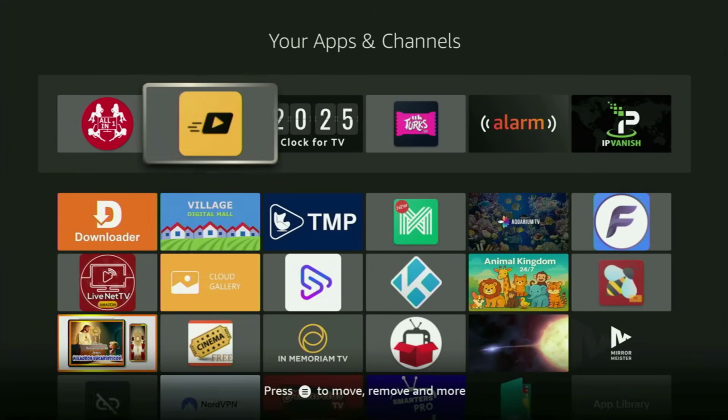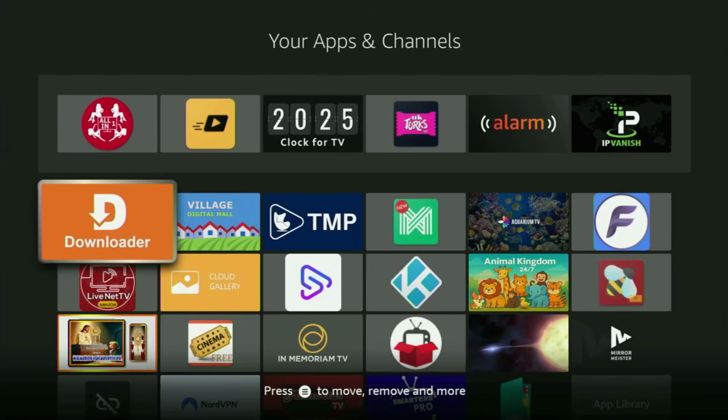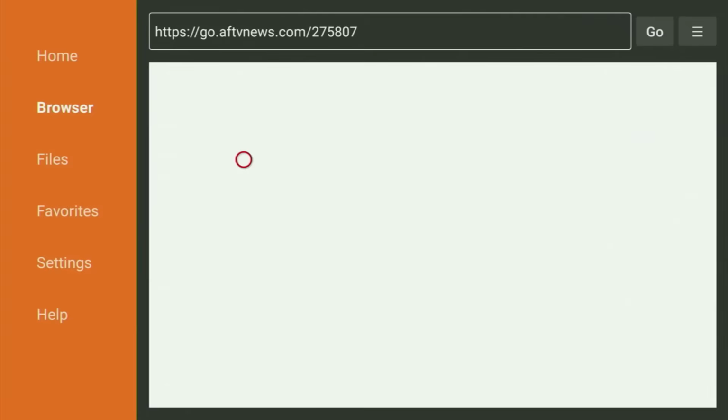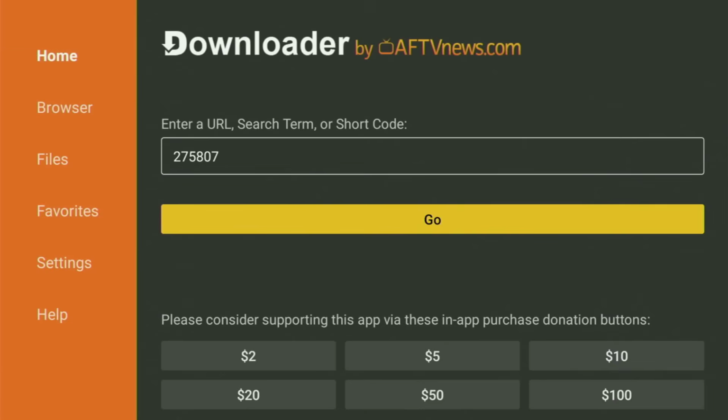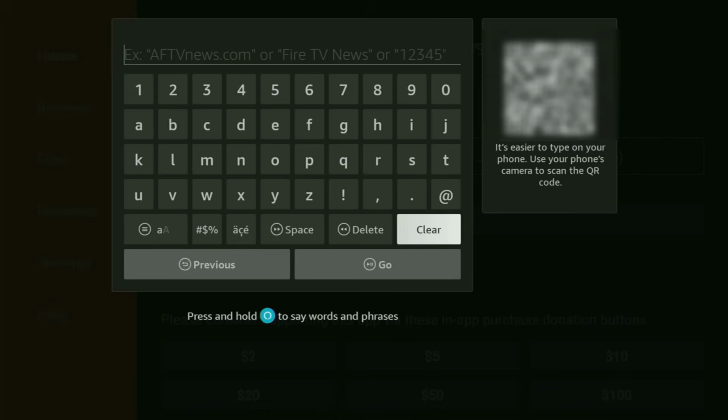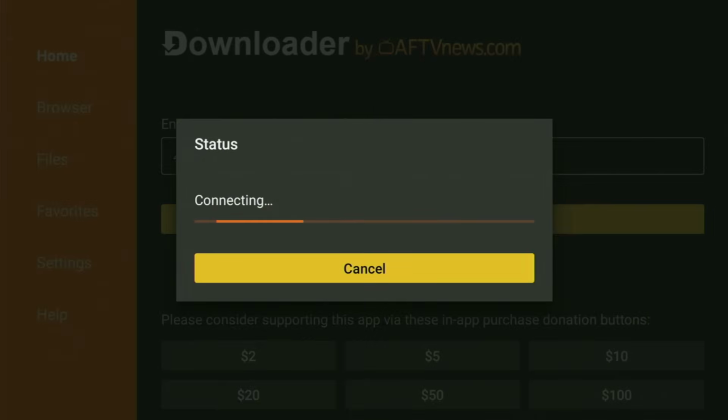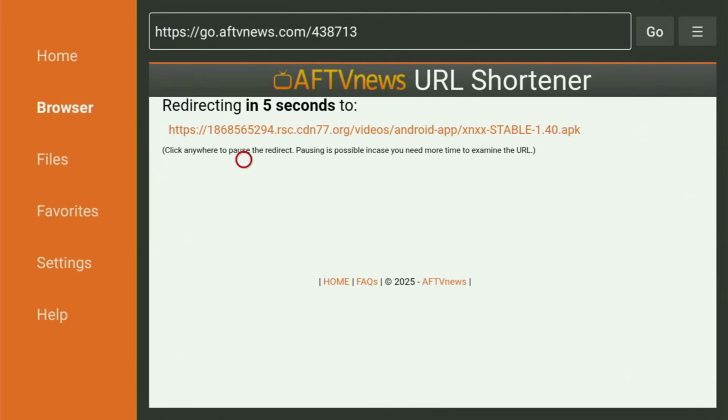So just like that, we got the first app to you, but it is definitely not the last one. And now we just head back to the loader, erase the previous code, which is not needed anymore. And now the next code that we're gonna use is gonna be 438713. So once again, 438713. That is the second app which we're getting. You click on go, and now we'll start downloading the second app in a couple of seconds.